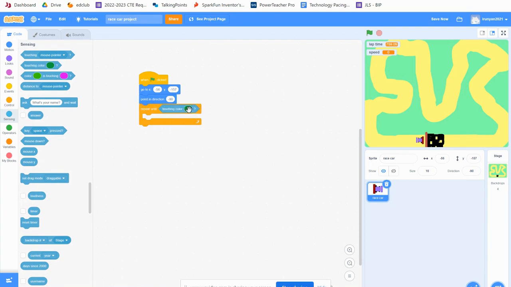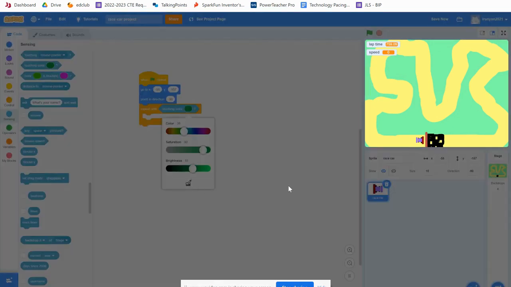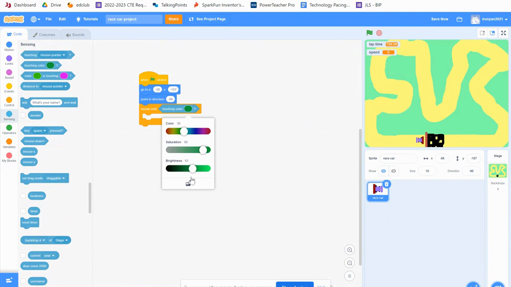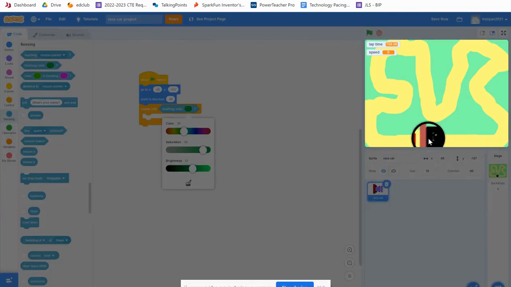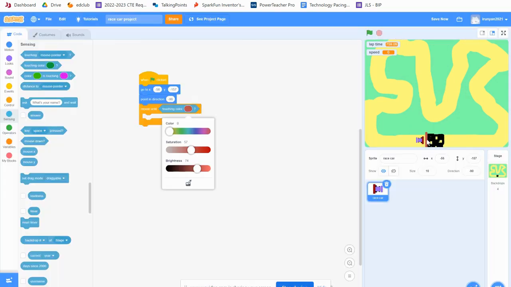Now, for the touching color, basically what this is going to do is we want the car to go, and then when it touches the color, we want the program to stop. So we're going to click on this. You might remember in the last video where we made the front of the starting line a different color, and here's why. Let me show you that again. You click on the block to change this color. Use this little eyedropper right here, and then click on this little line. That's going to choose the color for you, so you don't have to keep trying to match it up. Okay, so now we have it set to that color.